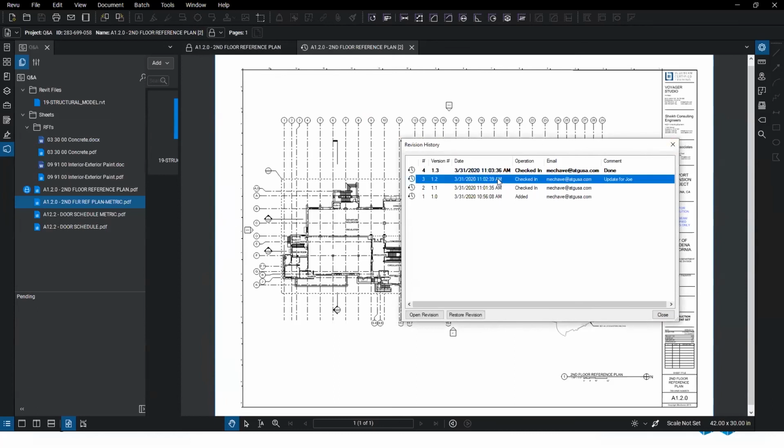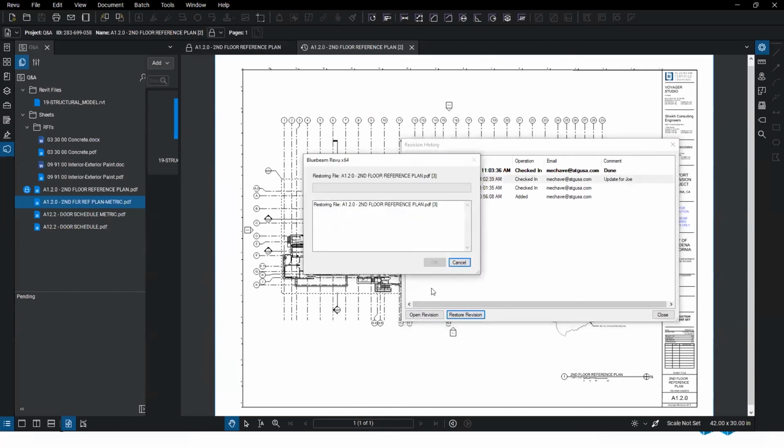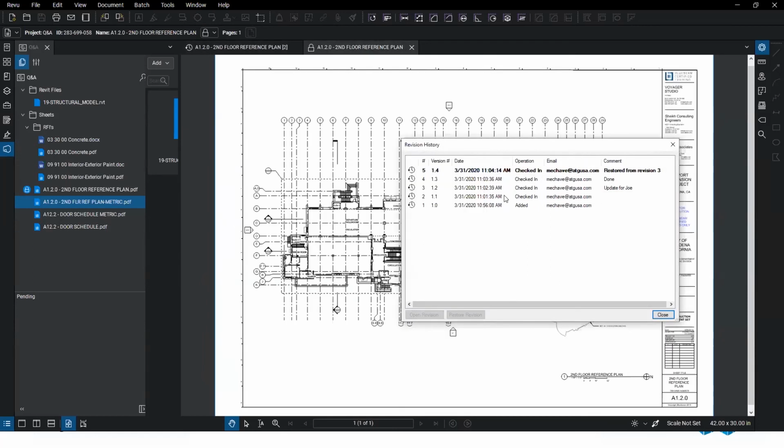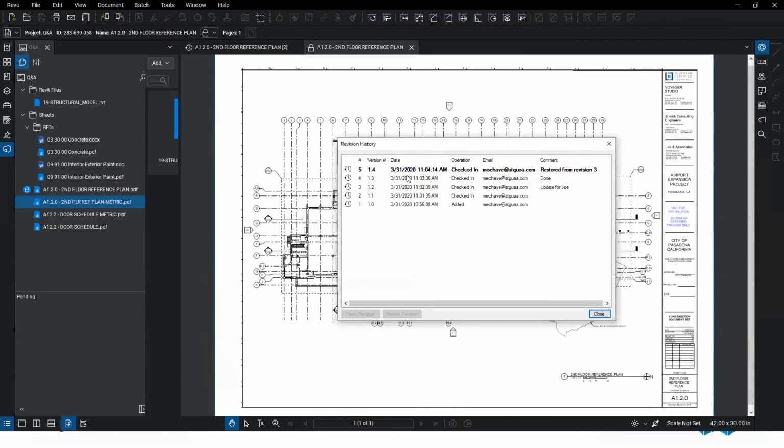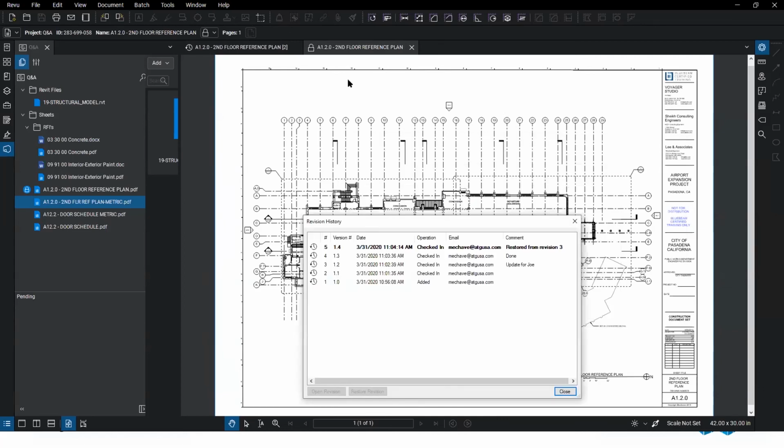It really just depends on what you want to have done for it. So again, I've updated this one for Joe, and maybe I want to restore to the previous version. Now, if you restore your document, it does not undo what has been done. It has brought in this new one, right? So it undid it from here, but it does not undo from here.